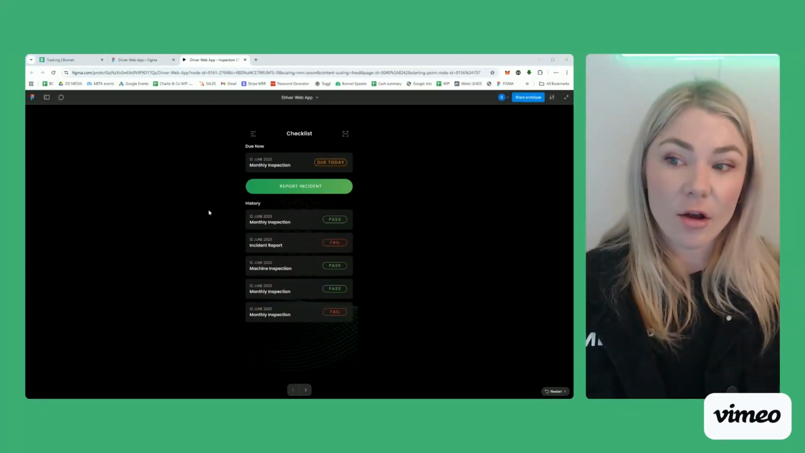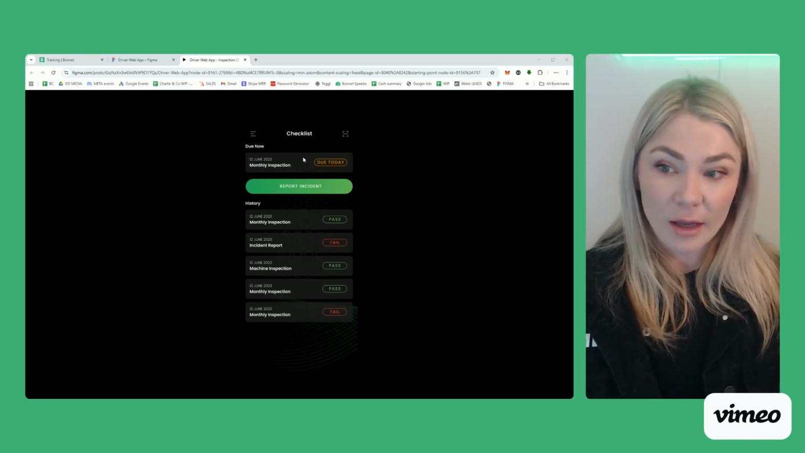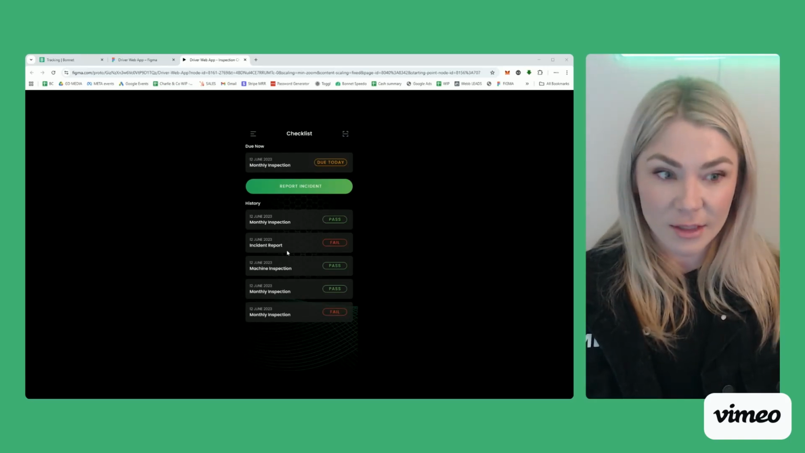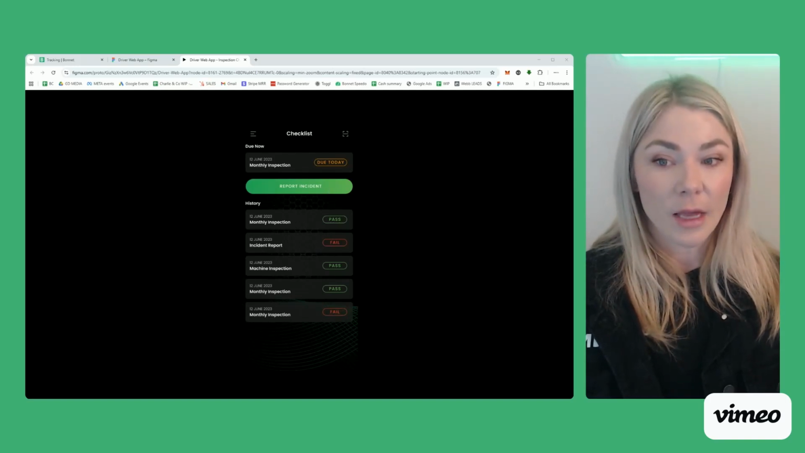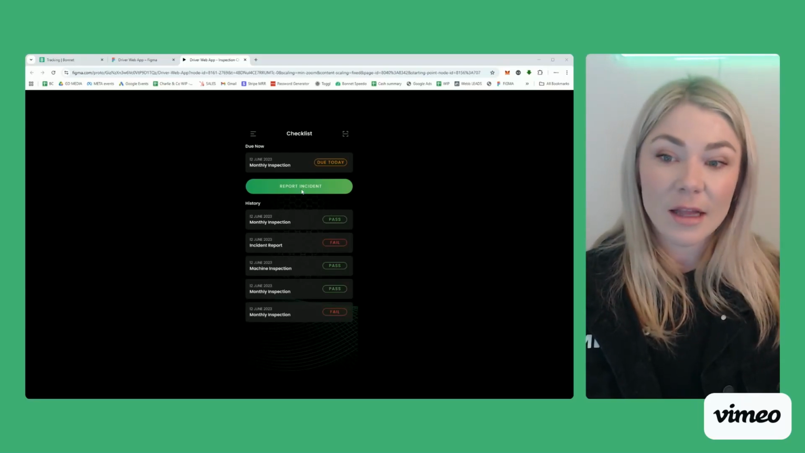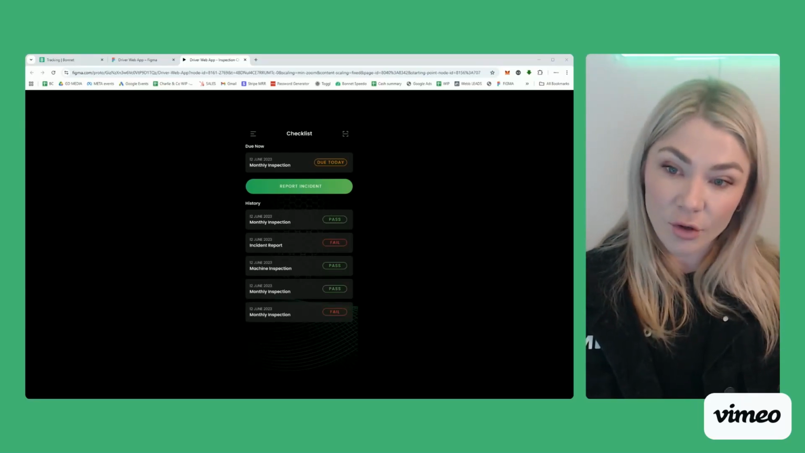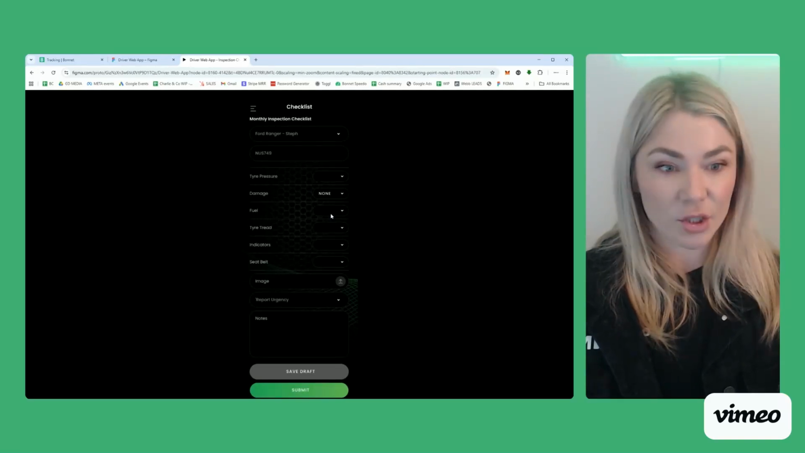Now this is what it looks like on mobile. So when it comes through for your driver, it will show here. So that's the due ones. When there's nothing due and he submits this, it will go down into history. And then there's a report an incident. So if this driver gets into an accident or a crash or something happens, he can go report incident, and that's going to send an immediate alert to whoever needs to see it. This is what the inspection checklist looks like.